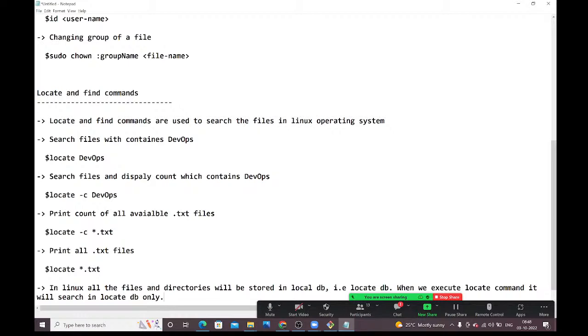Locate is not searching in the entire file system, it is searching in the locate DB only. Is it clear, guys? When we execute the locate command, it will search in the locate DB only. When we execute the find command, it will search in the entire file system. Performance wise, which one is better? Locate is better, guys. Is it clear?